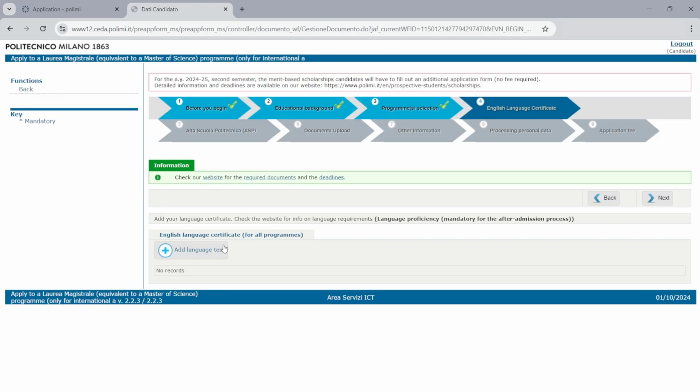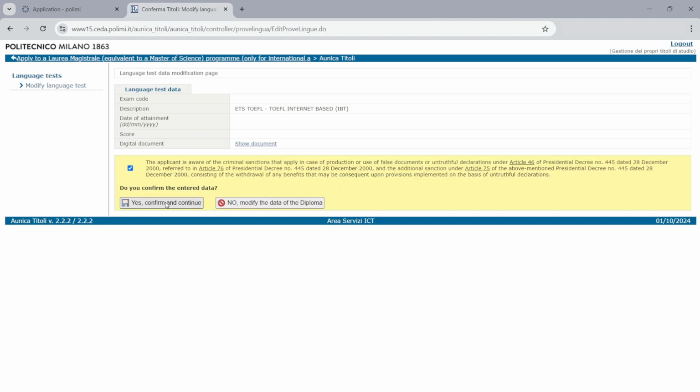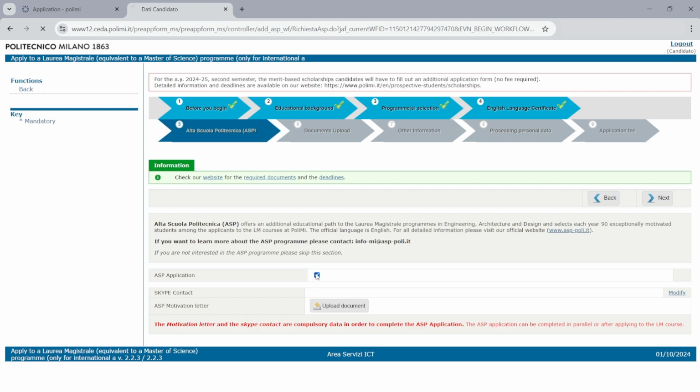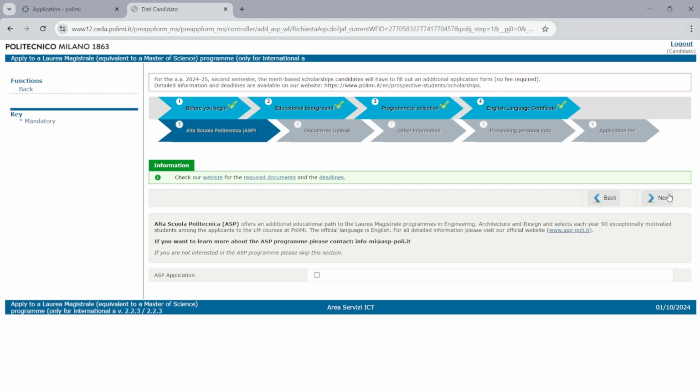Step 6. English Language Certification. Upload your English test certificate like IELTS, TOEFL. Click Yes, and move on. Step 7. ASP Scholarship. Polimi offers an additional merit-based scholarship called ASP. If you're interested, tick the box and upload your motivation letter. Otherwise, skip and continue.